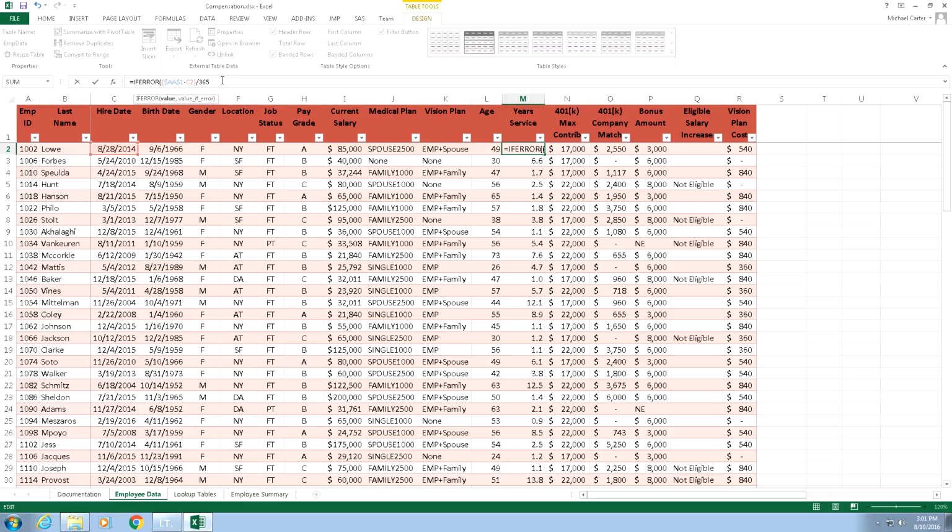Then at the end of the formula, we want to put comma, and then in quotation, invalid hire date, just in case we make a mistake with the date and it's not a real date, quotation around that, and then close bracket. Okay, so we have our IFERROR formula.